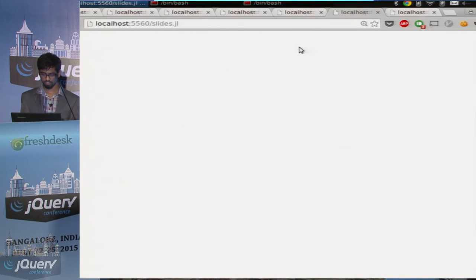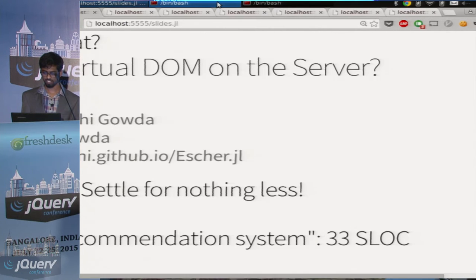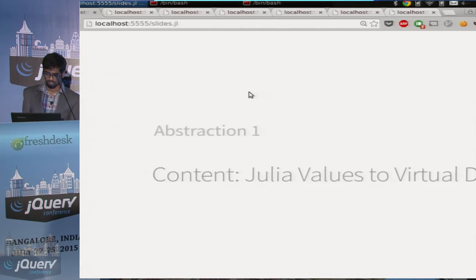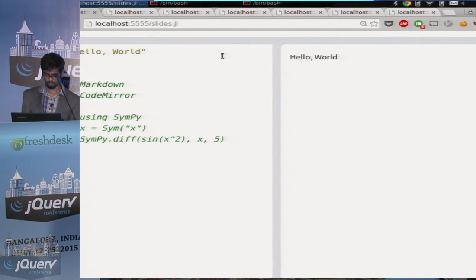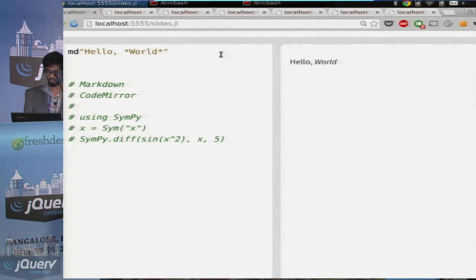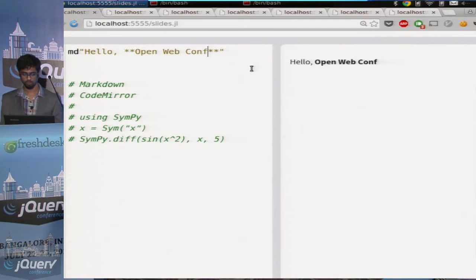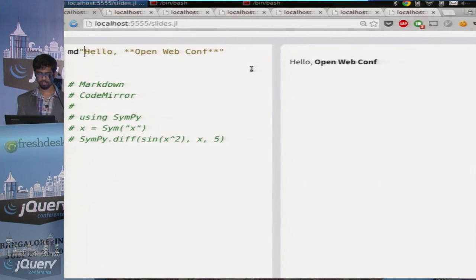I have to reload this thing to make it work, because I seem to have changed something in the code and not reloaded the page. I can have Markdown. This is a string macro called MD. So as you can see, the word became italicized. I can do this, I don't know, open web conf. And that becomes bold.